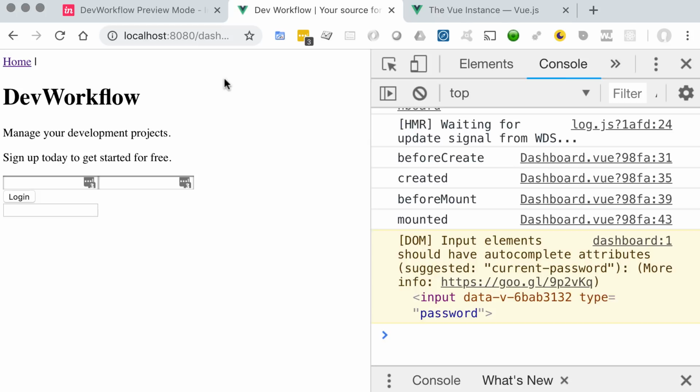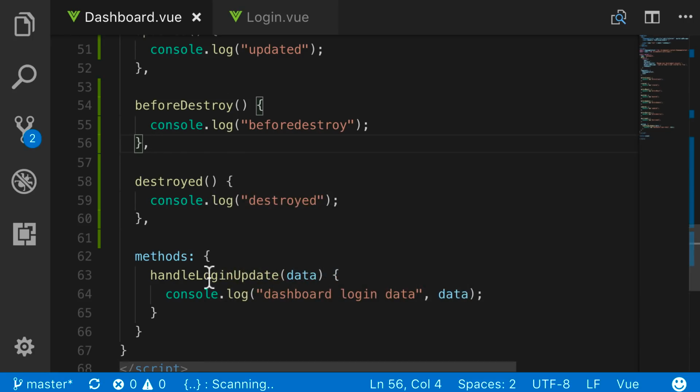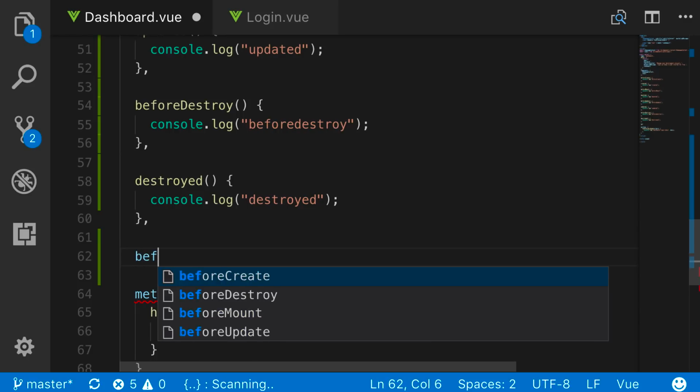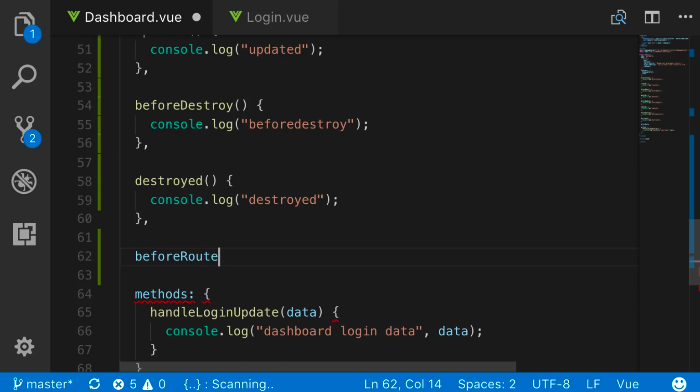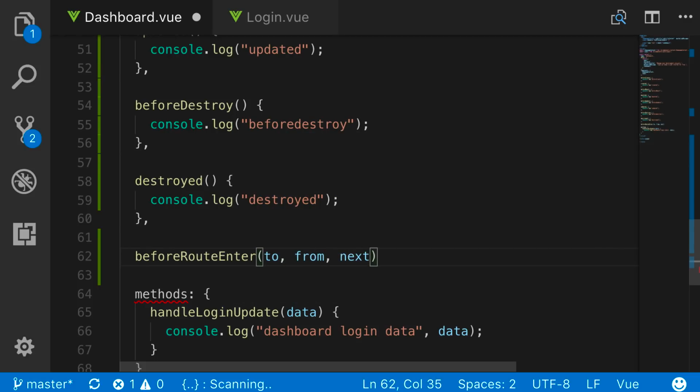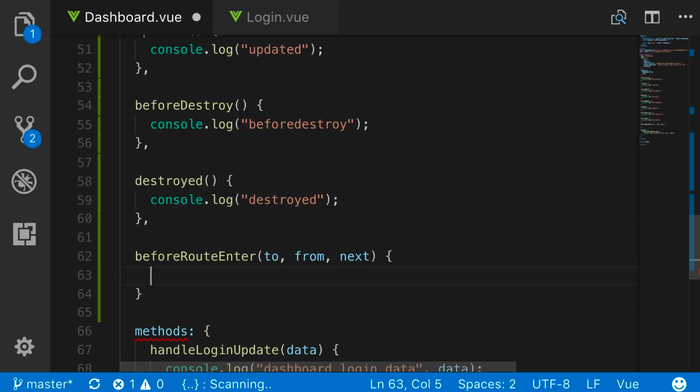So now what I'm going to do is come down here under destroyed, and I'm going to add a new hook. This is going to say beforeRouteEnter, and this takes 3 arguments: to, from, and next. Also make sure you're giving a comma here at the very end. So what beforeRouteEnter does is it listens for when a user is trying to access this route.